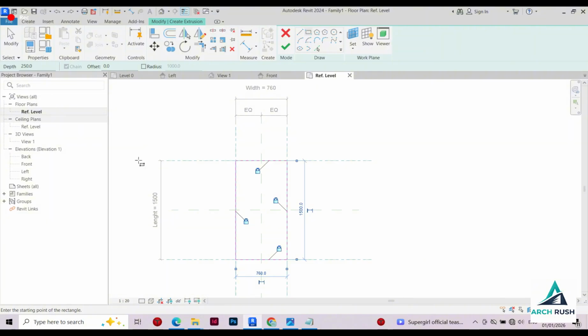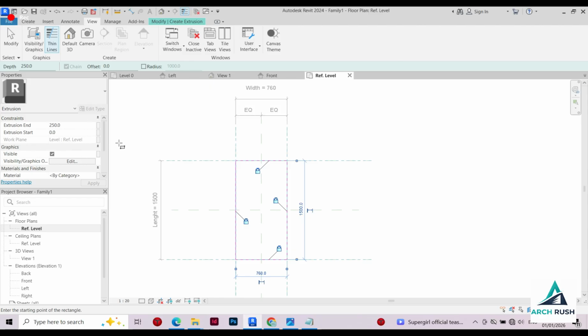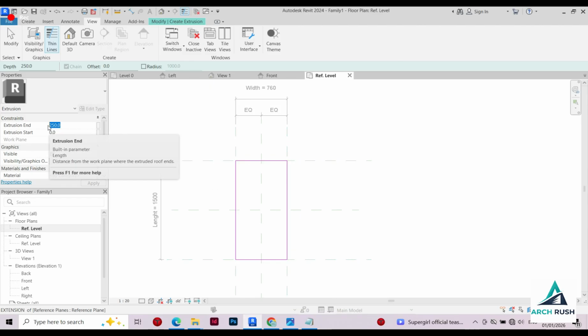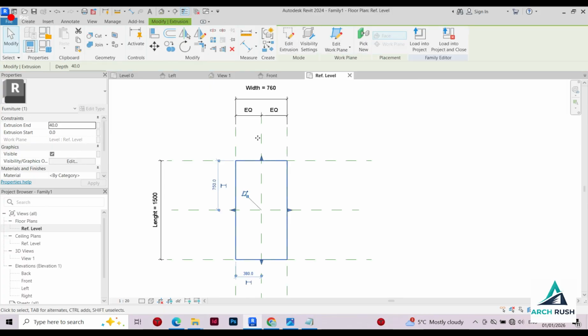So we don't have a project browser, so for that I'm gonna go to the view menu. I'm gonna open the project properties panel. So I'm gonna set the extrusion to maybe 4 centimeter, currently in mm, so I'm gonna make it 40 mm. Click apply, go to creation and click OK.